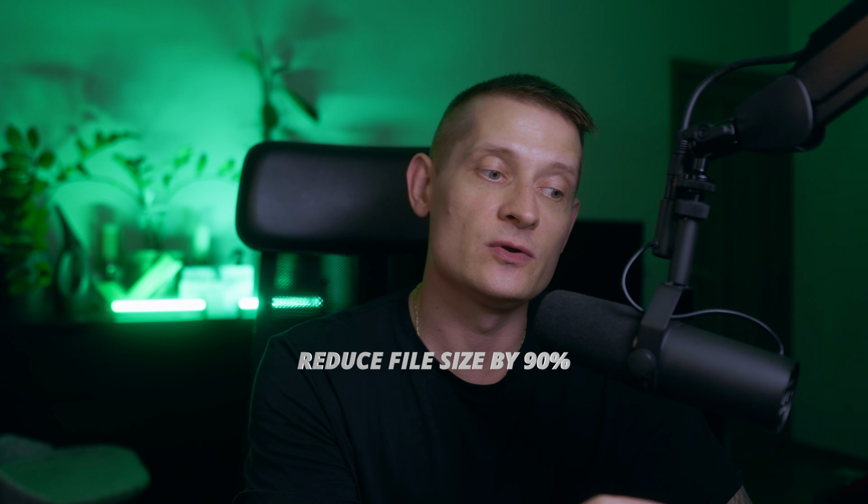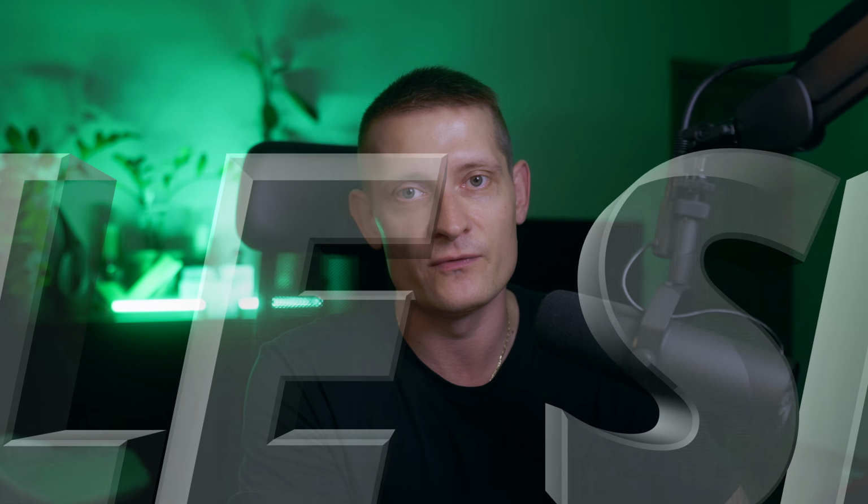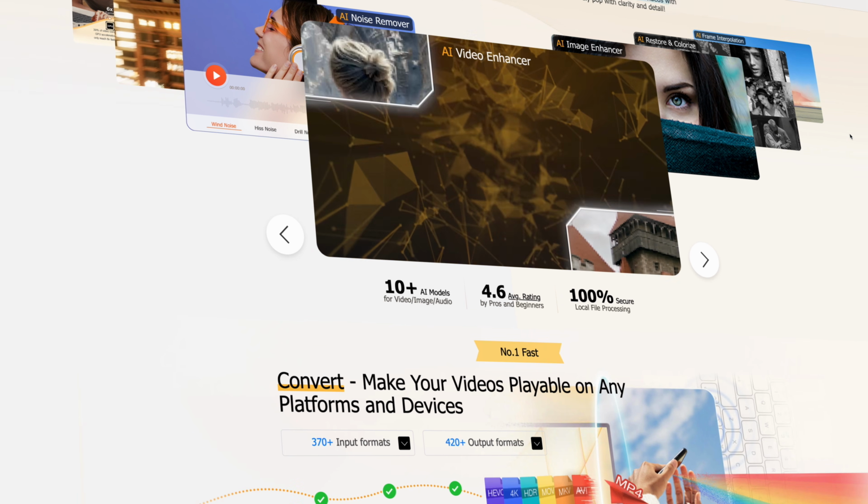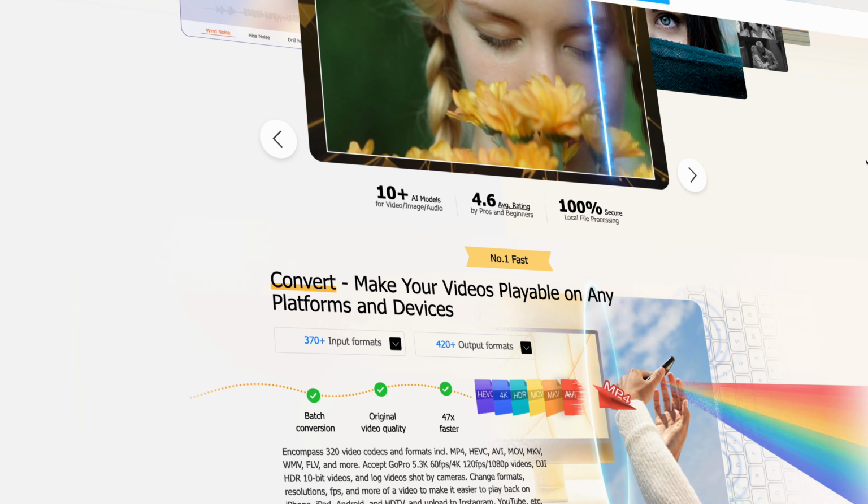Today I'm gonna show you how you can compress your videos without losing any quality using Videoproc Converter AI. Some information about Videoproc Converter. Videoproc Converter AI isn't just a video compressor, it's your all-in-one media toolbox.